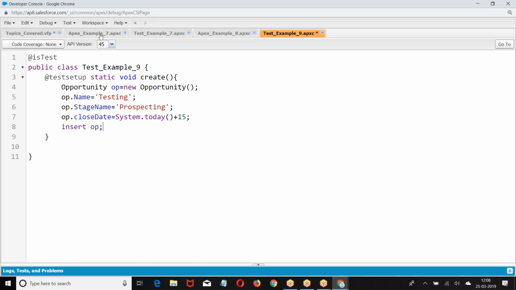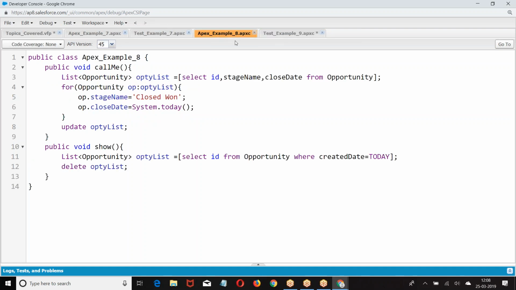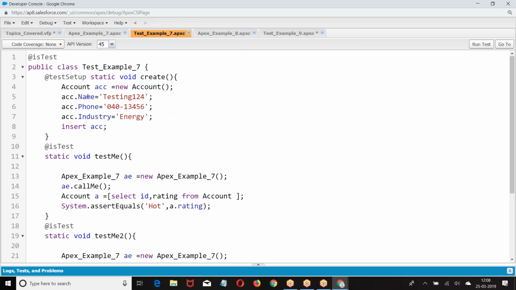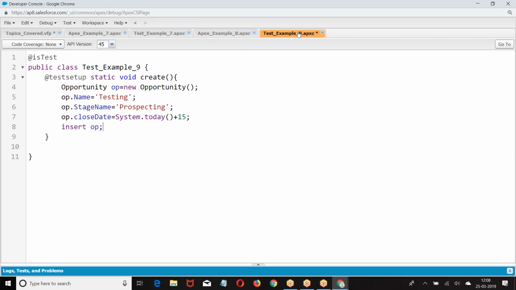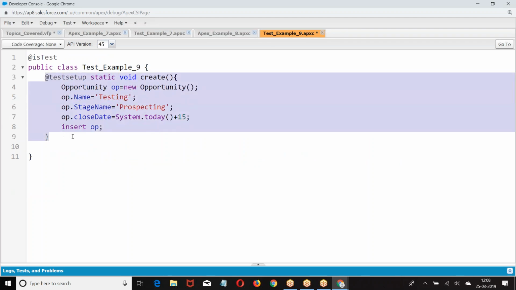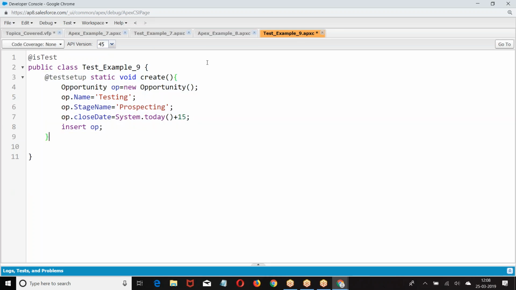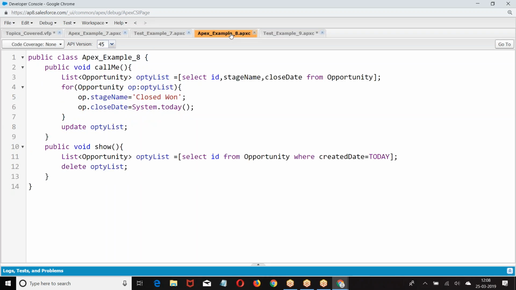Now start writing the test class for this. @testSetup for test data, then write the remaining test class. Test setup. Write the test class for this. If you follow the basic structure, the rest you can go ahead with.